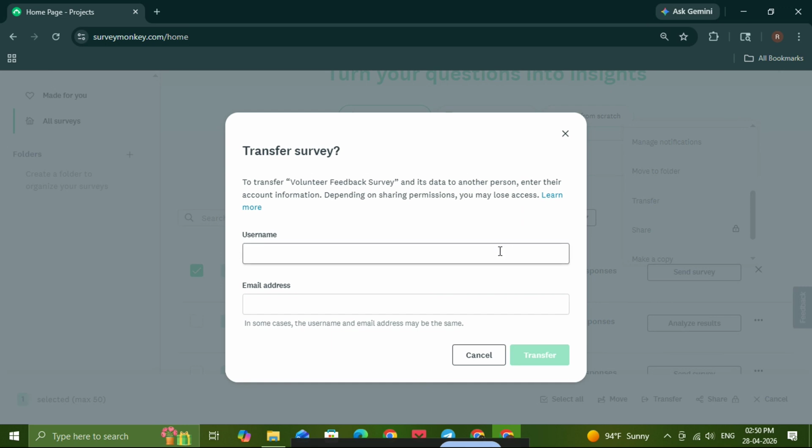After that, SurveyMonkey will ask you to enter the recipient's details. First, type the username of the person you want to transfer the survey to. Make sure the username is correct, because if you enter the wrong one, the survey could be sent to the wrong account or the transfer may fail.